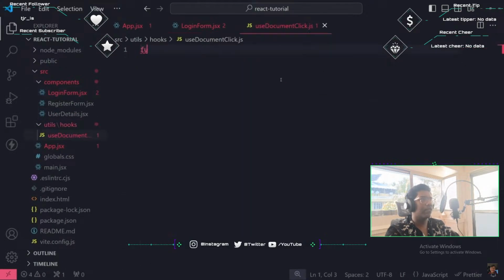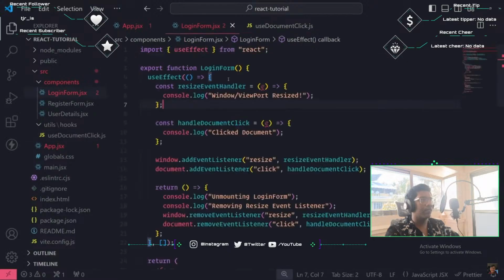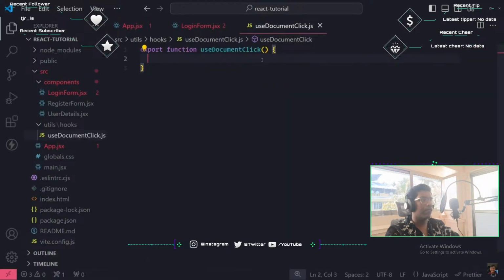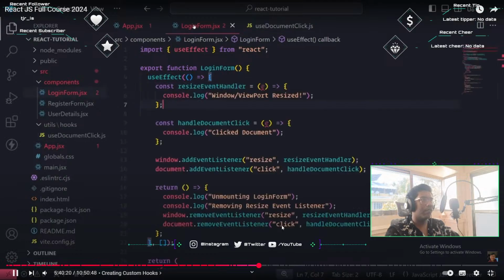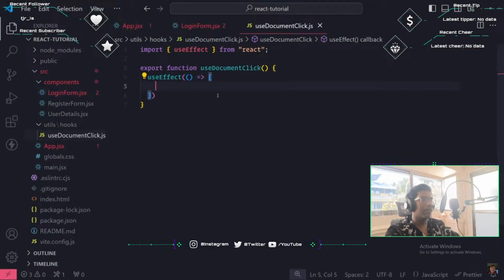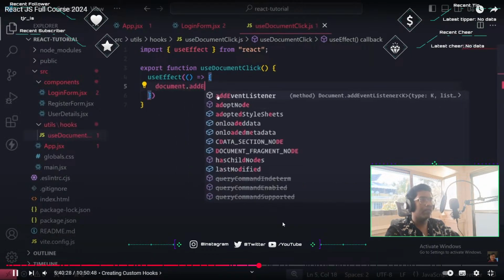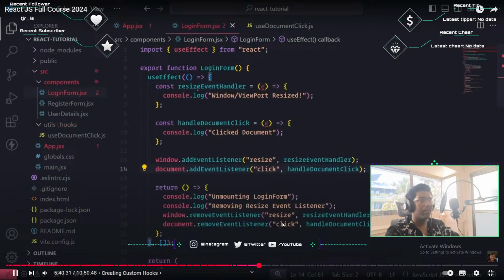So now this function is going to look like this: function useDocumentClick. We also want to make sure we are exporting it. So I'll do that. Export function useDocumentClick. And then what I'm going to do is this. Inside this function, I'm going to call the useEffect hook, and I'm going to register the click events inside this useEffect hook. Okay. So we're going to do document.addEventListener click. And it's basically going to look exactly like what we did inside this useEffect.